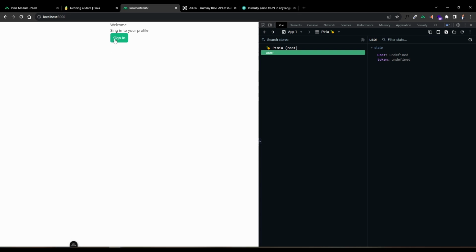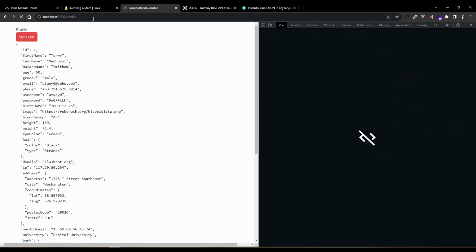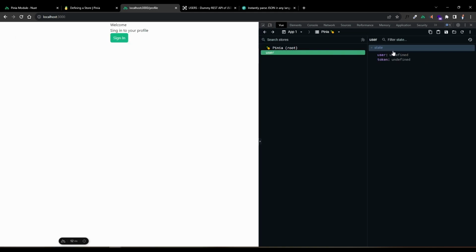Cool. So we're going to hit sign in. User is signed in. If we try to go to the sign in page again, we get redirected to our profile. And if we click sign out, then we actually make the user and the token undefined. And then we're taken to the sign in page. So that's the Pinia module for Nuxt in a nutshell.